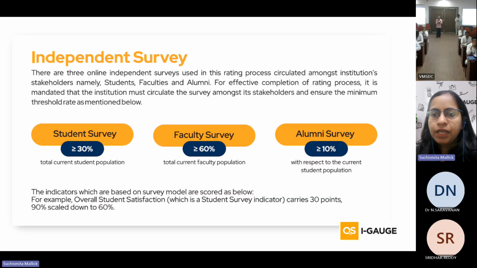And to give you an example of how we calculate based on the satisfaction rate, let's say we are evaluating the overall student satisfaction, and it carries 30 points. We have a scaling down approach, so 90% scales down to 60%. Let's say based on the satisfaction score, the majority of the students, 90% or above, are satisfied with the institution, then automatically the institution would score full points. If it is between 60 to 90%, then a proportionate score will be given. And if it is less than 60%, then 0 points would be awarded.